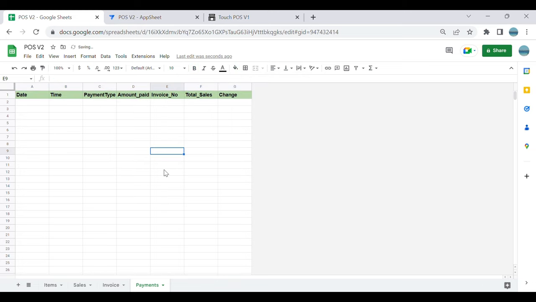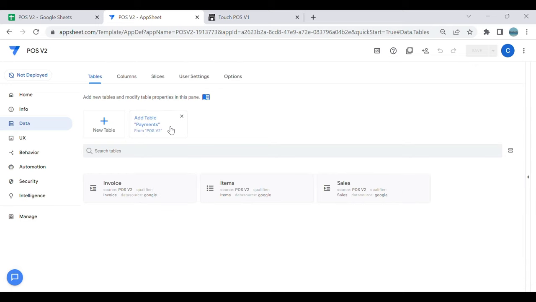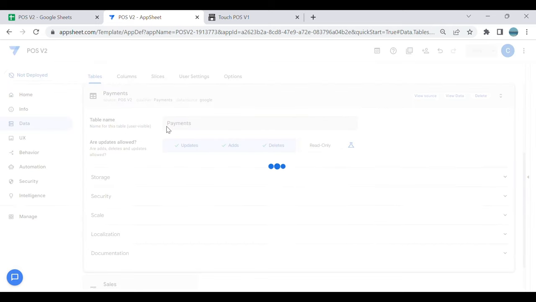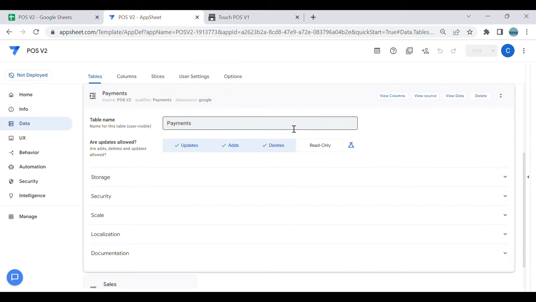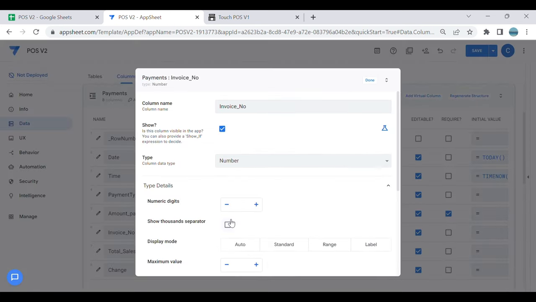All right. So since we already have this, I'm going to add this payments table in AppSheet. It's already here. I can just click and review the table and see what we have. All right, so view columns. So in the payments table, the row key here will be the invoice number. Okay, so this is the invoice number, and keep it as a number type, without a separator. So that will be the key column.